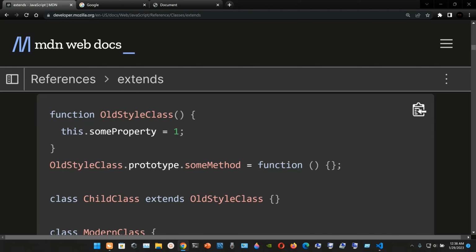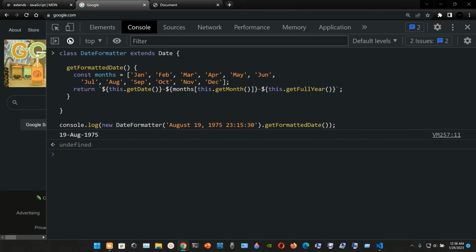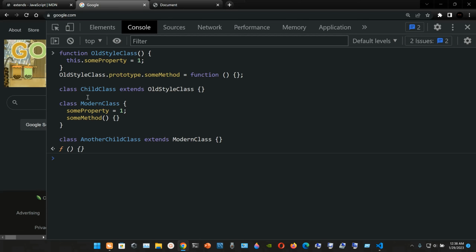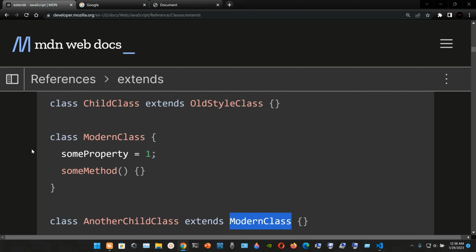And this time we can see it in our Chrome developer tools. We go here, paste it, and we're gonna get the function, the anonymous function.